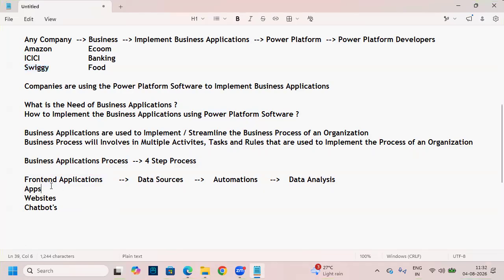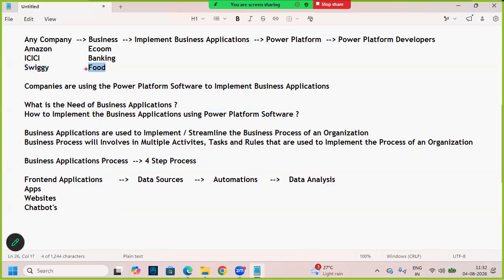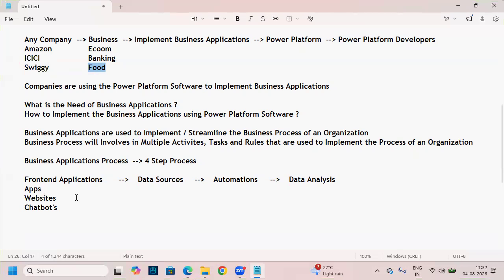Now, let's take I'm the customer, guys. As a customer, I want to buy some food item from Swiggy. So what do I need to do as a customer? First of all, I need to download and install the Swiggy app. Once after downloading and installing the Swiggy app, next I need to place an order. I'm going to place the order now.